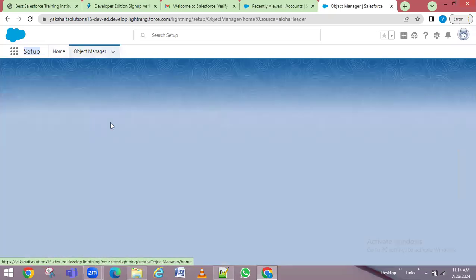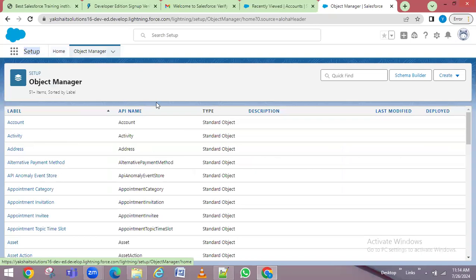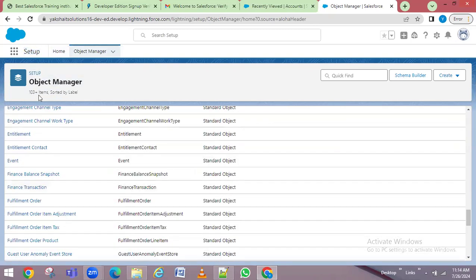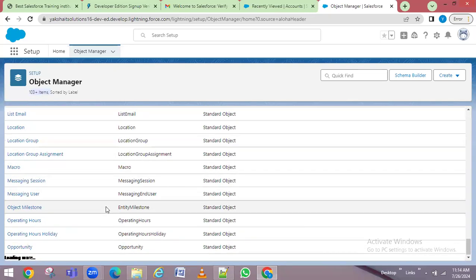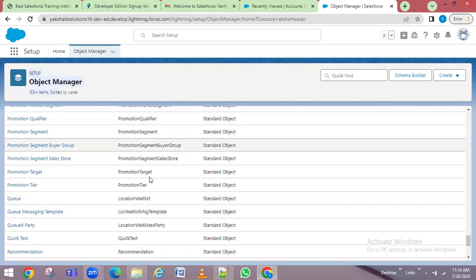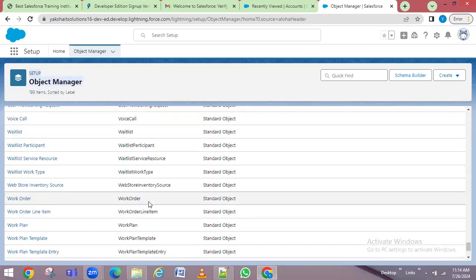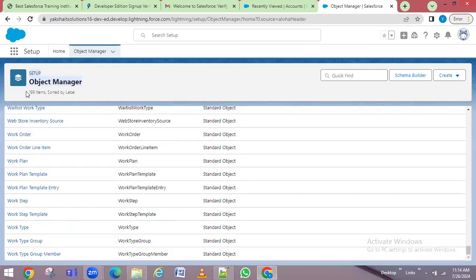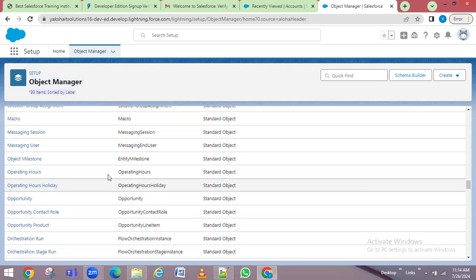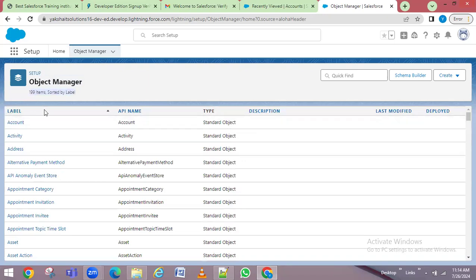Click on this Object Manager. These are the list of objects. I could see Account, Activity, Address, and so on. It shows nearly 135, I guess, 135 plus items, and it will keep loading. So many objects are available in the system. It is purely based upon the licenses you bought and how many clouds you have taken. So based upon the requirement, these are the list of objects available.